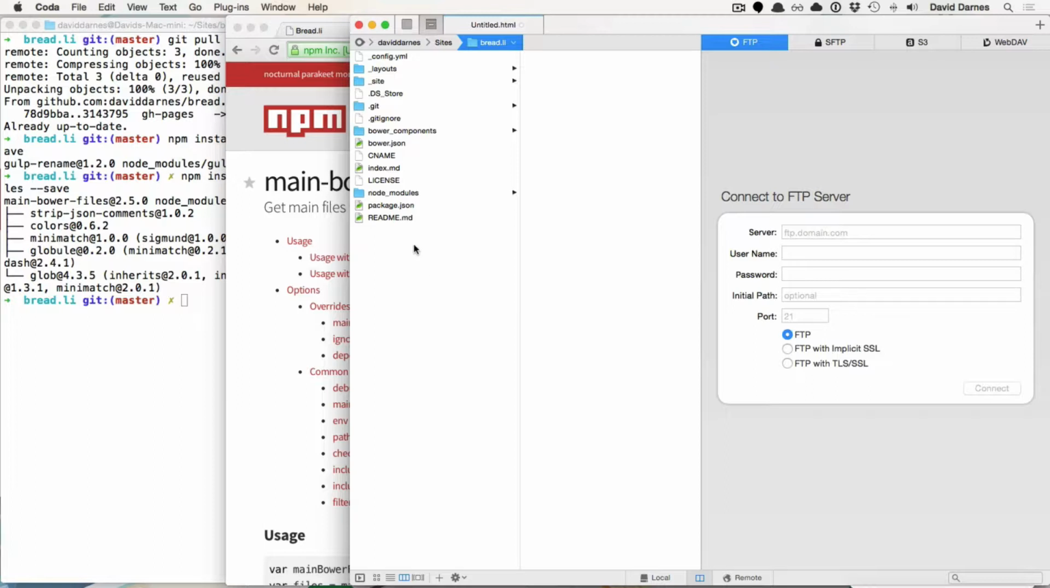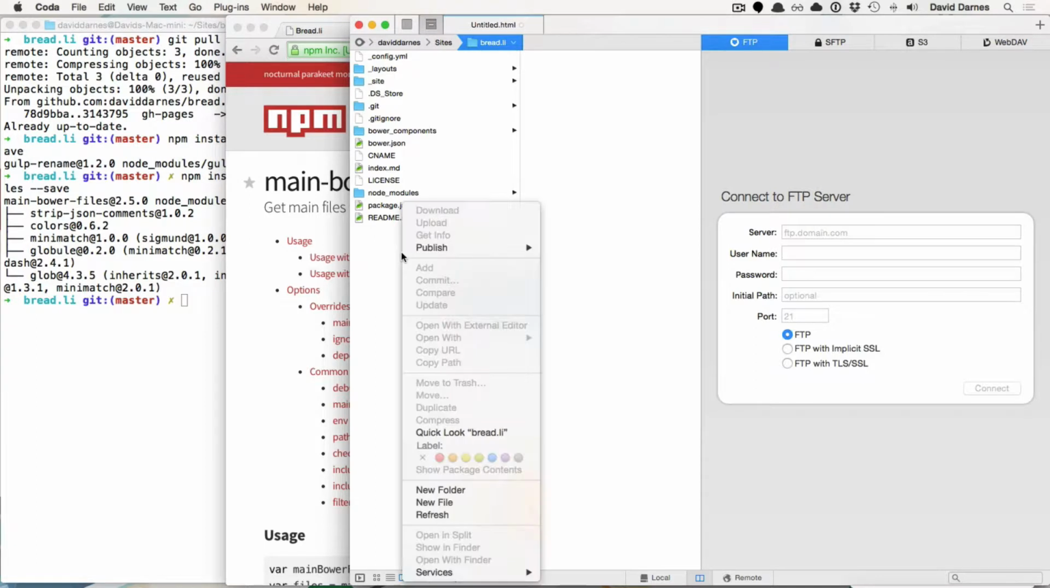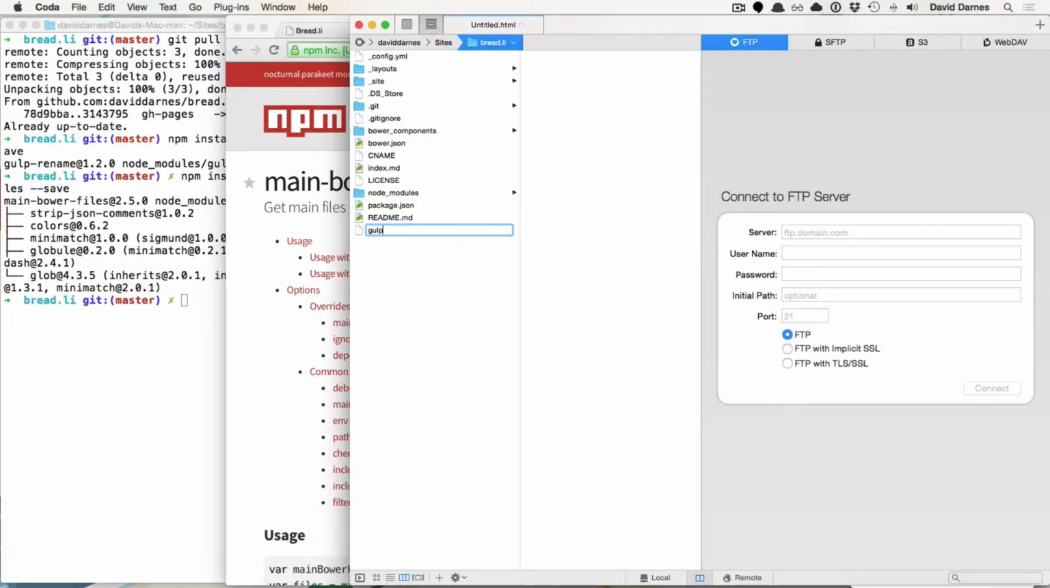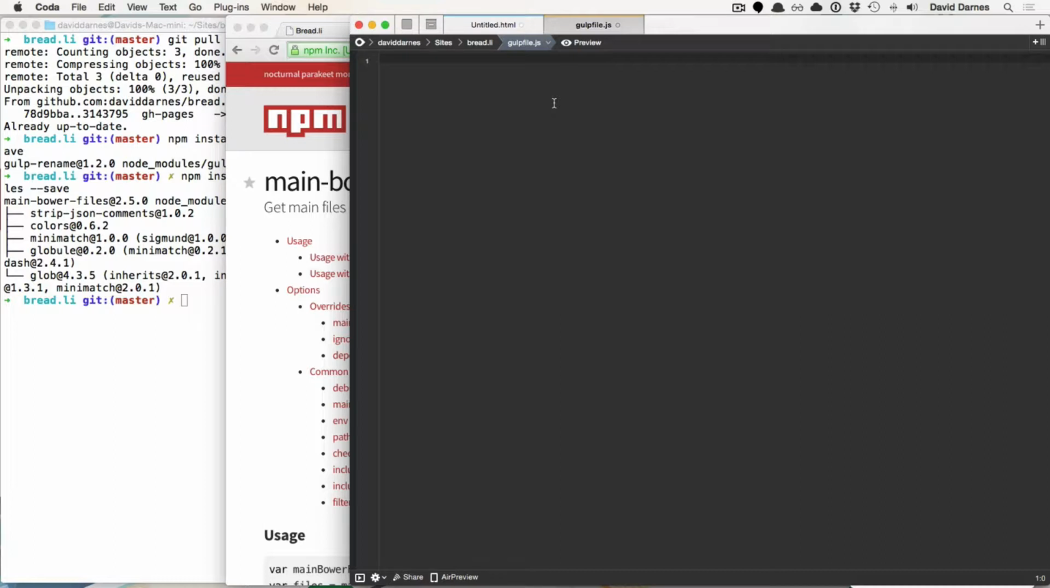So yet again we're going to skip the whole vanilla technique of making a basic website, and we're going to make a gulp file. So gulpfile.js. Here we go.